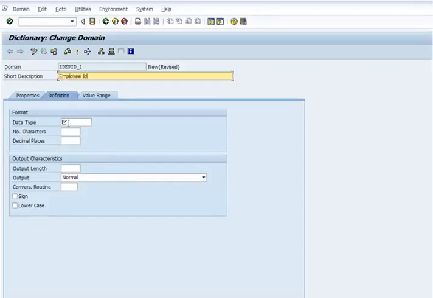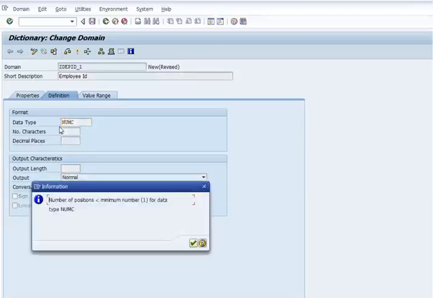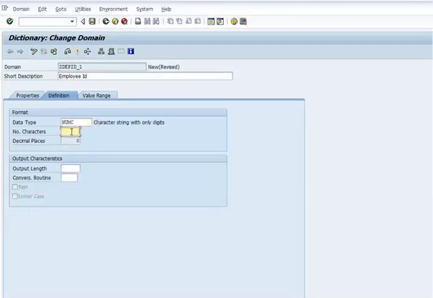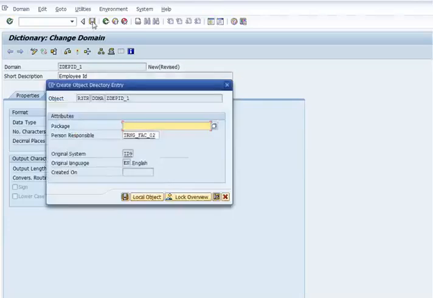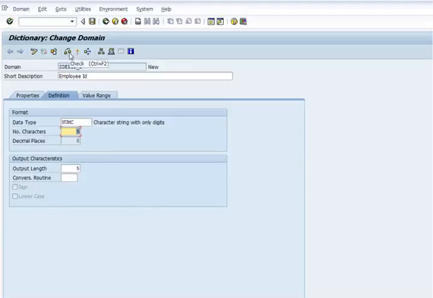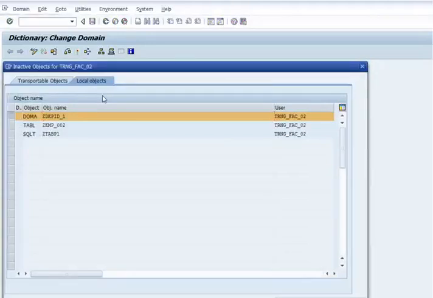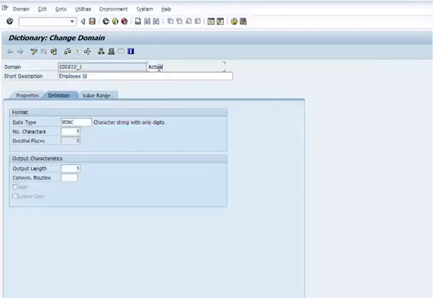Employee ID. As we have already discussed, a domain tells us about the technical characteristics, which means we have to provide the data type and we also have to provide the length. Suppose our employee ID is of numeric type and its length is, suppose, 5. Now whenever we are creating something in SAP, firstly we have to save it. I am saving it as a local object. Then we have to check the syntax of this object. Then after that we have to activate this object. Now this is in active mode.